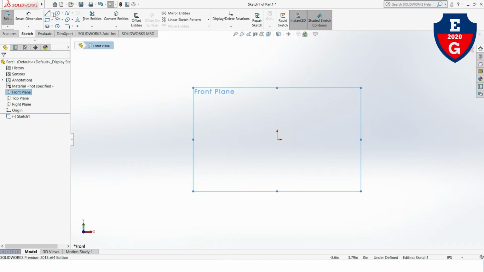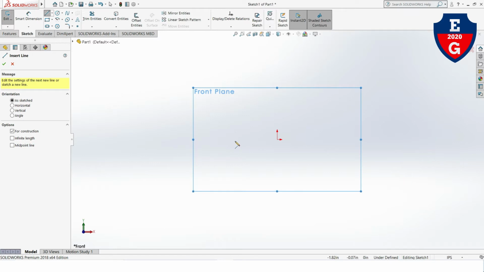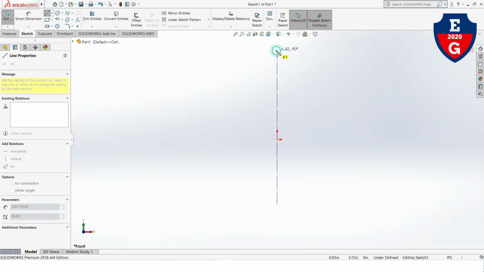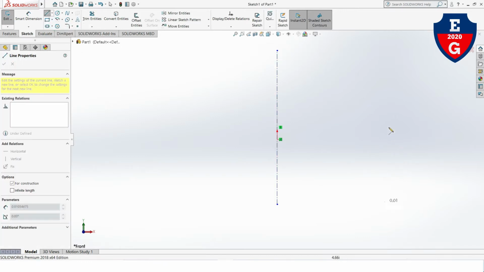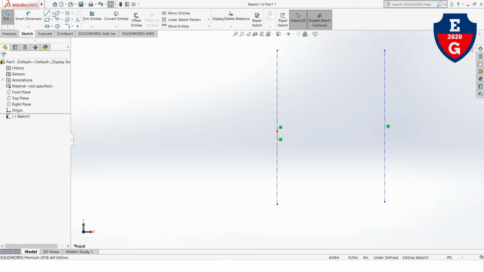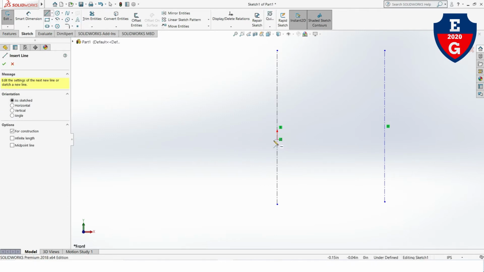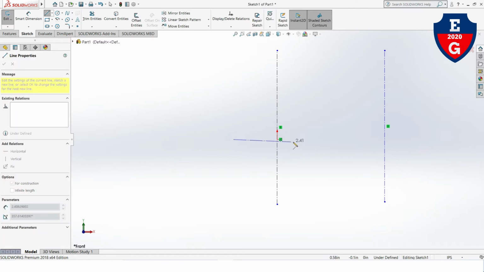In the previous video, we learned center line. Now I am selecting center line. For further detail, you have to see that video. Now I draw one center line. Again select center line. I am taking random dimensions. Again select center line from to the origin.